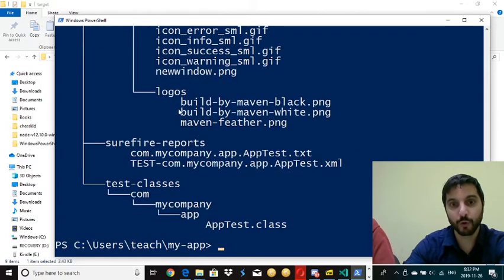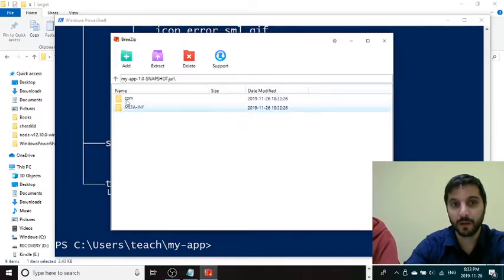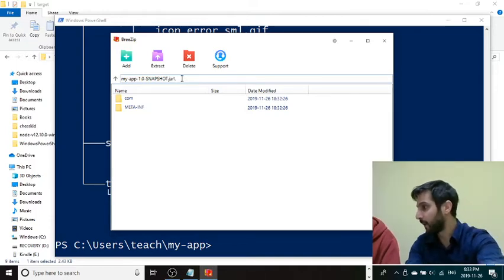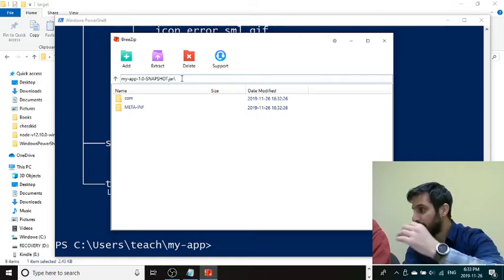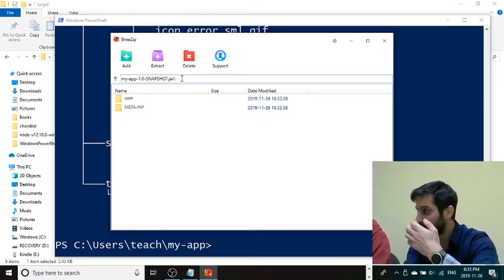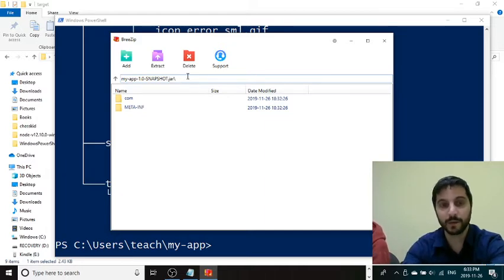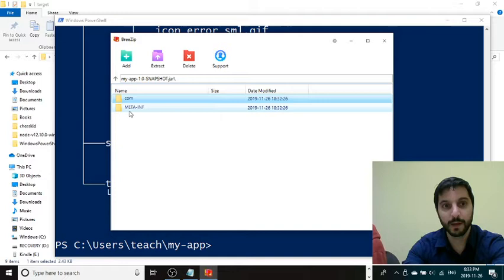Yes, but this actually doesn't show you what's inside of the jar file. But, oh yeah, if you open the jar file with an archive tool, you can actually rename it .zip. So you see it has a com folder and a meta-inf folder.